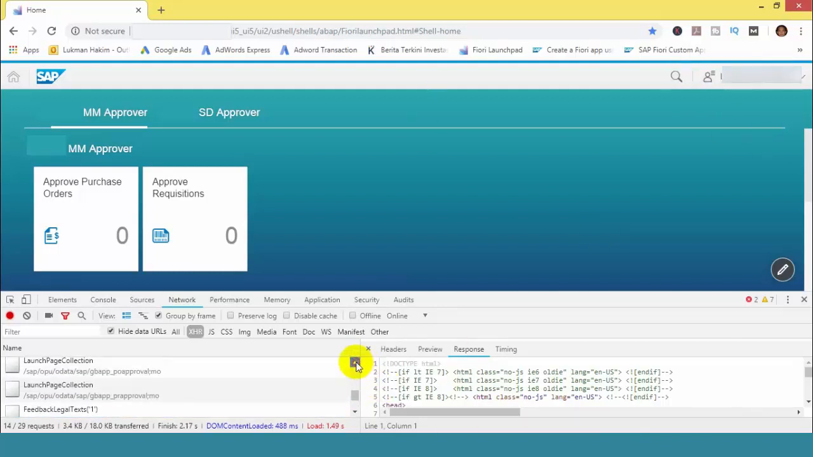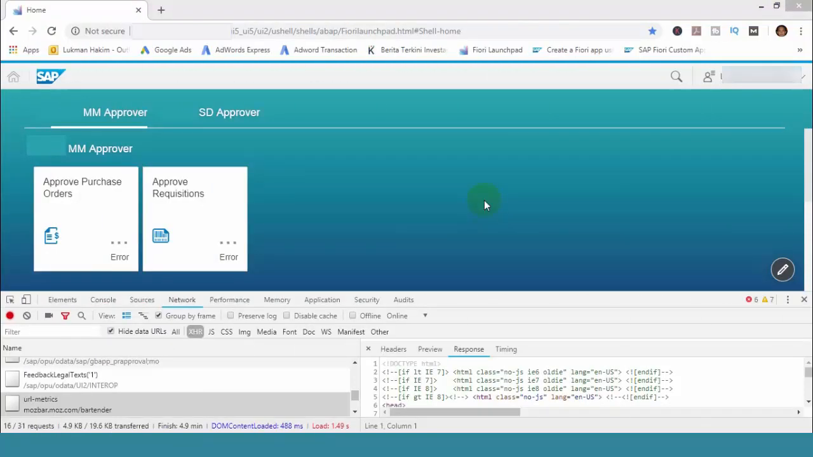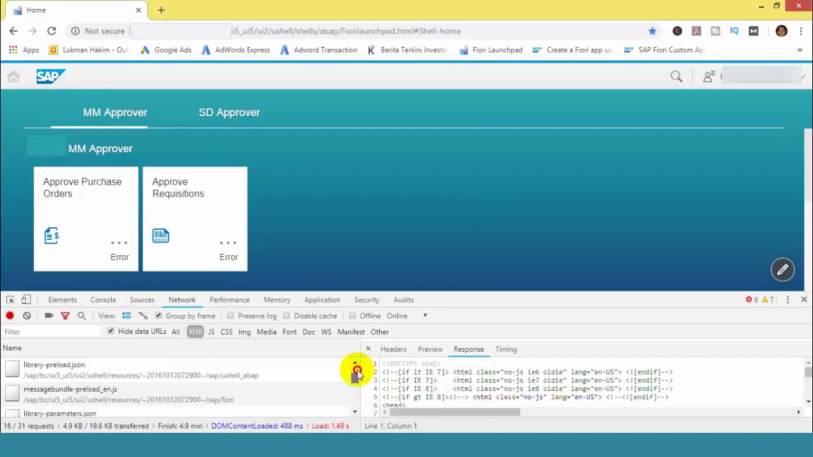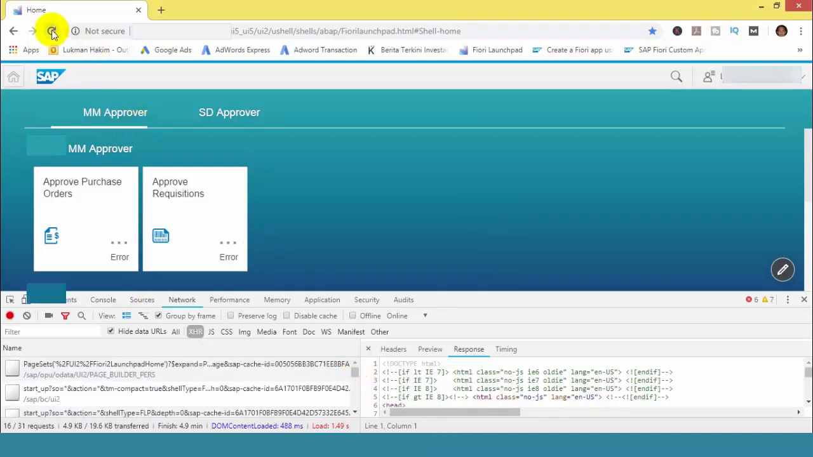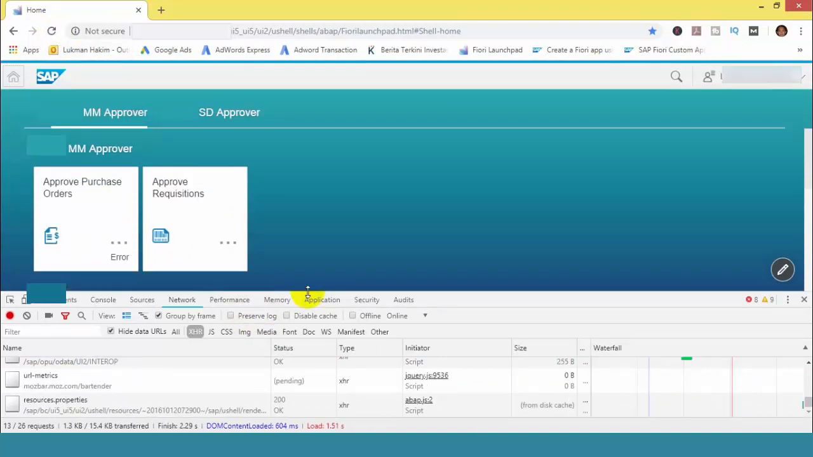Okay, for example only, I will make some OData errors to show you how to find errors and then solve them. Okay, I have done. We see the page is displaying an error state. We reload the page again and then we search for the OData request in the Network tab.